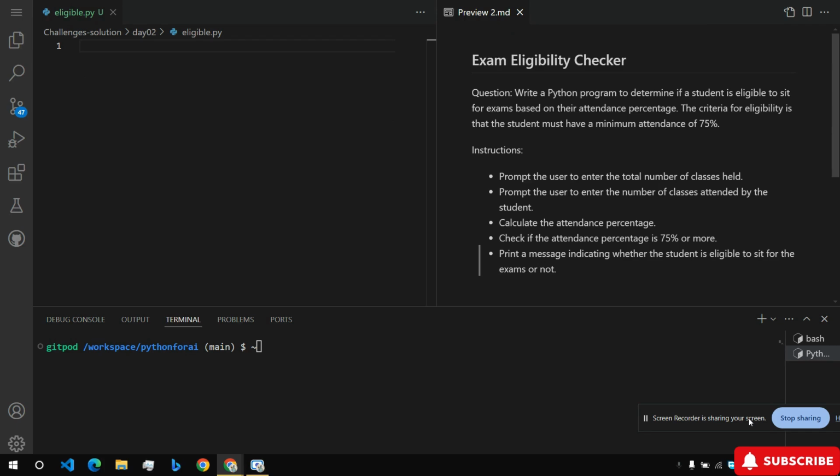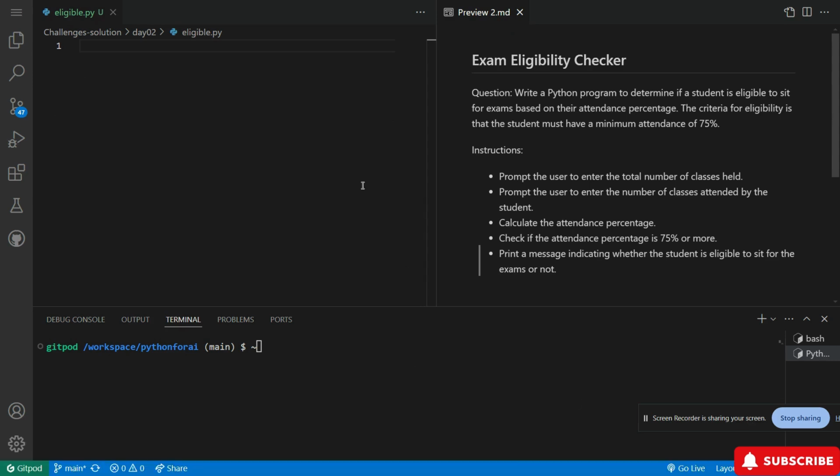Instructions: prompt the user to enter the total number of classes held. Prompt the user to enter the number of classes attended by the student. Calculate the attendance percentage. Check if the attendance percentage is 75% or more. Print a message indicating whether the student is eligible to sit for the exams or not. Okay. Then the first thing, now we have to prompt the user to enter the total number of classes held.